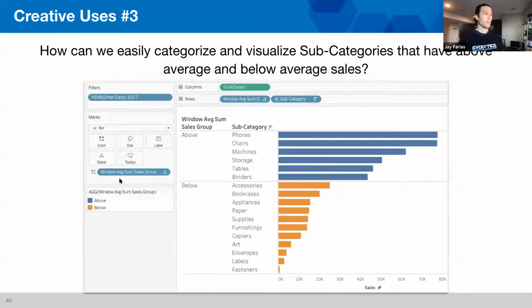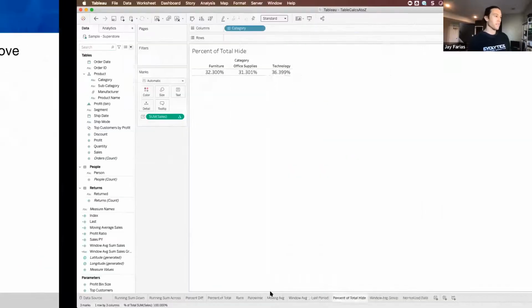And then with that, I can put it on color to get my color to change. And then I can also put it on my rows to get the grouping, just so I can see that a little bit more clear. So I used the window average in a calculation to return a string and was able to color and then group by on my visualization. So again, this is going to respond to filters. It's going to be really nice.